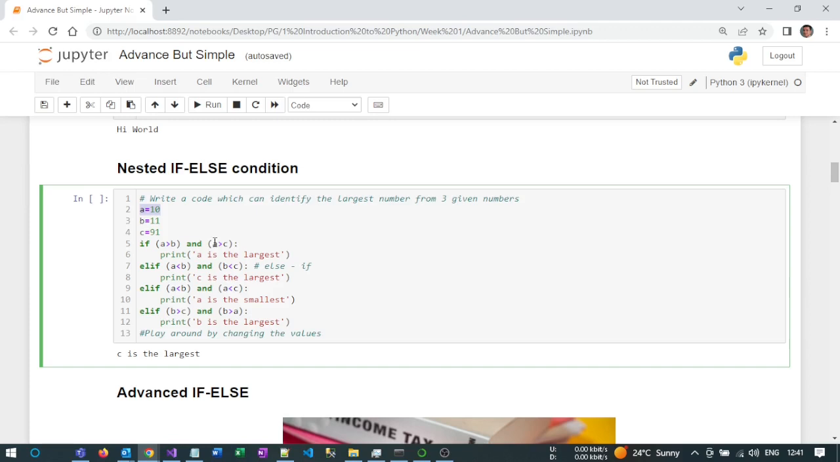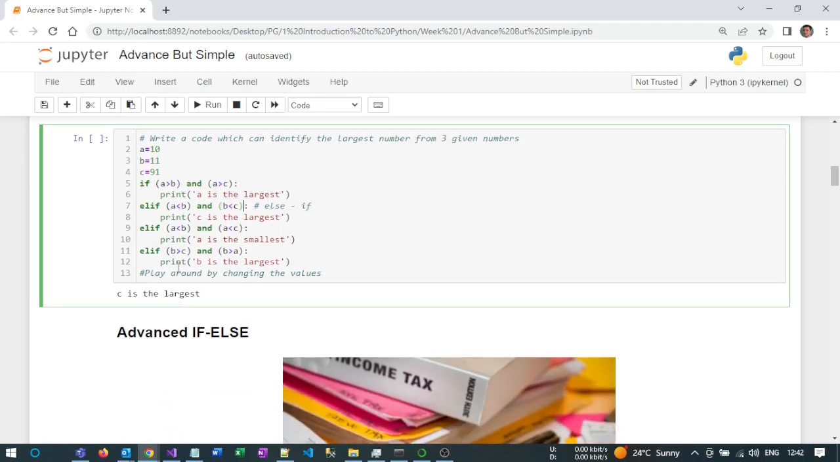But if this is not the case, we will move down and check if a is less than b, because if it is not greater than b, it might be less than b. So if a is less than b and b is also less than c, that means c is the largest number, because here a is dominated, b is dominated, and c comes into the picture. Now if that is not the case either, we will have one more condition: if a is less than b and a is less than c, that means a is the smallest number, right?